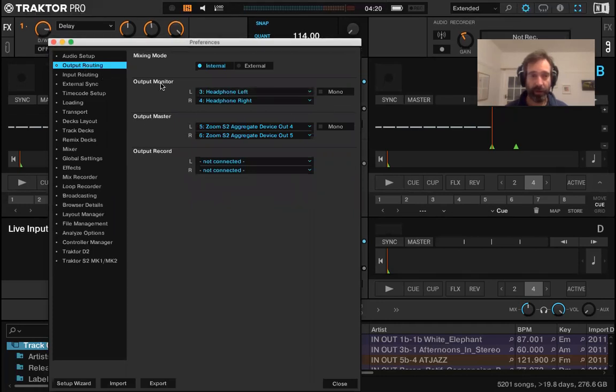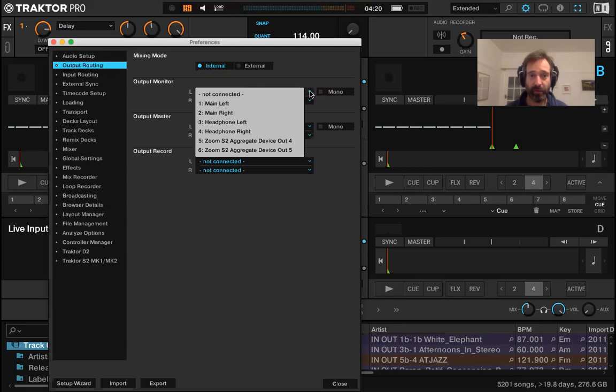So this output monitor here, that's the headphone socket on my S2, or the headphone socket on your Z1 if you've got one of those. So I'm going to have a look at this drop down list, and headphones, that's what we want for that. These main left and right outputs, those are the actual audio sockets on the back of the S2, but they're not connected to anything because we're not using a PA system. So we won't be using those in this scenario.